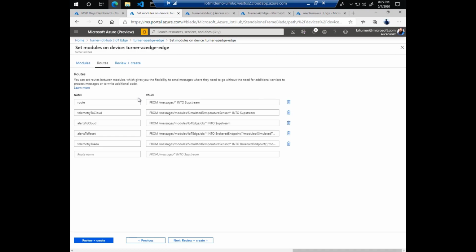So I'm going to click on routes here, and lo and behold, they already exist. Actually, I forgot to delete those routes from when I was testing these demos earlier.